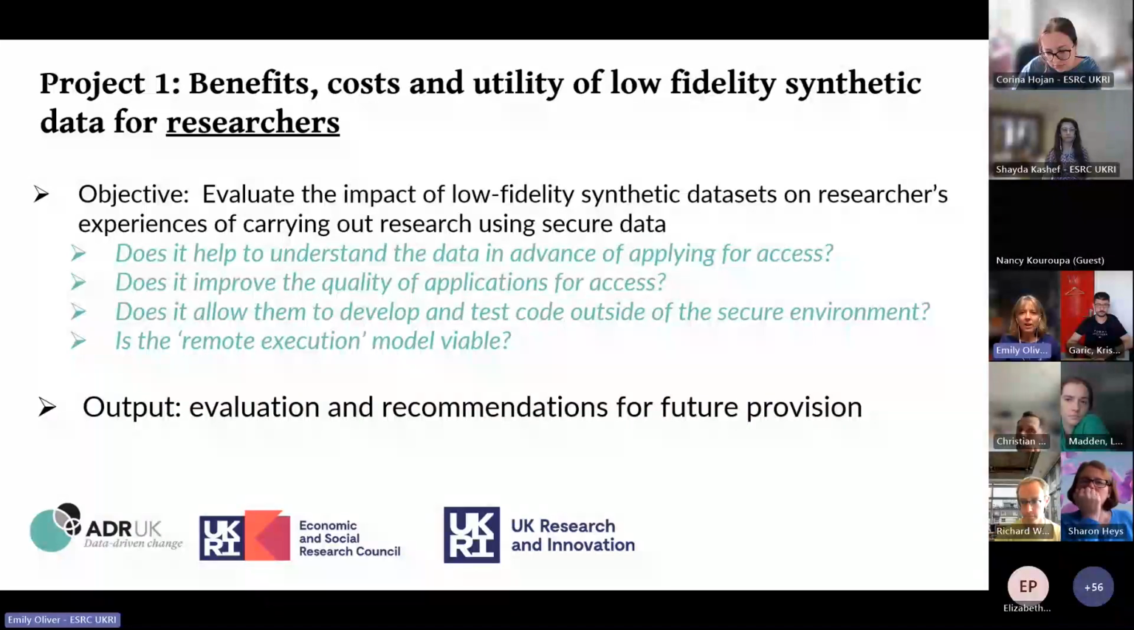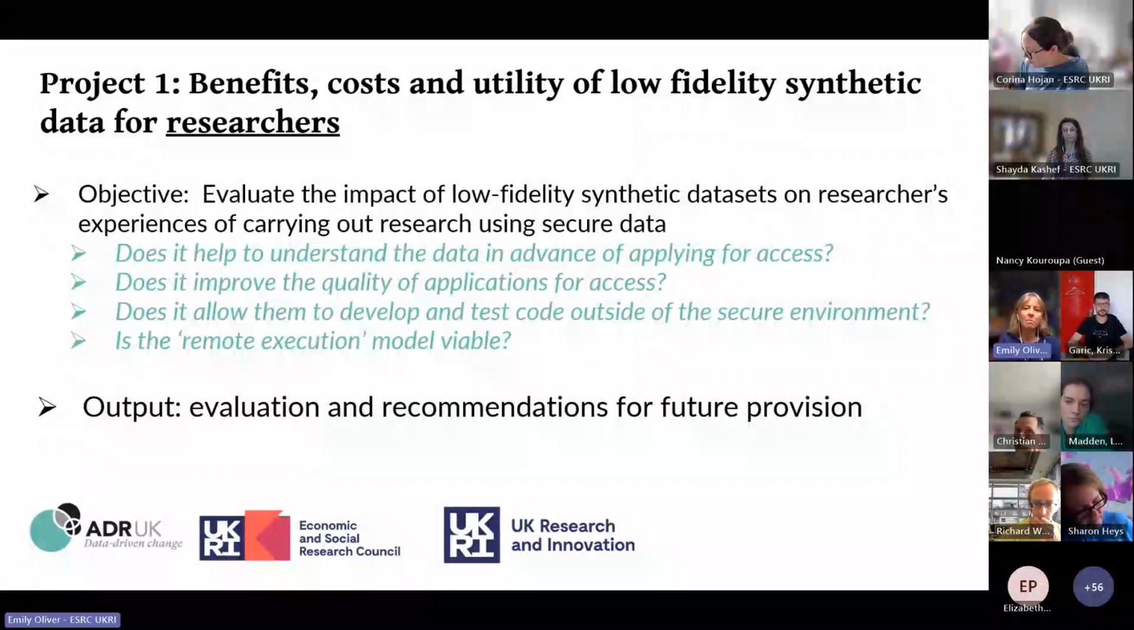So we're now going to quickly run through the 3 projects in the call so that you can be clear about exactly what we're looking for in each one. First is the project looking at the perspective of the researcher. So here we're looking at the benefits, costs and utility of low fidelity synthetic data for researchers.